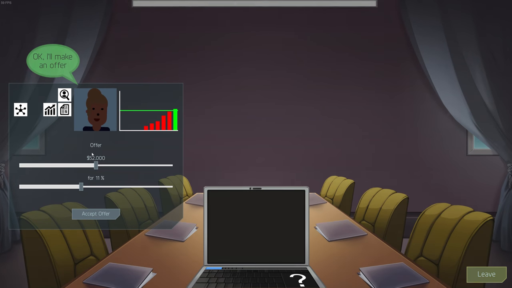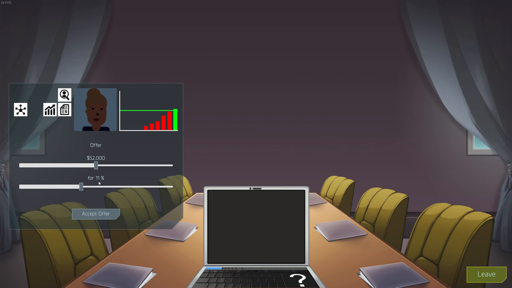Okay, so she's making us an offer. She'll take 11% of the company for 52 grand. Now, considering we're not making any money, that seems decent. And you can slide this down. Risk none.